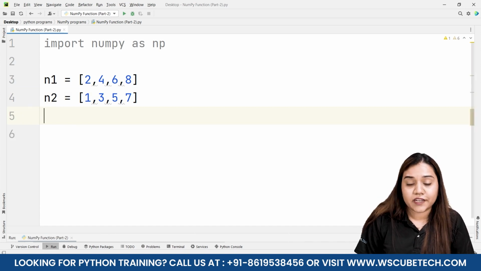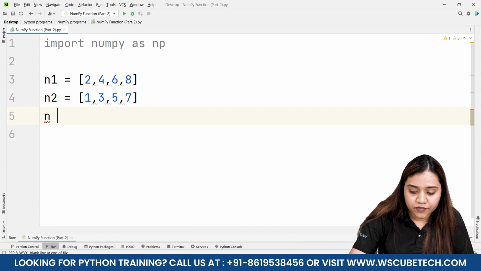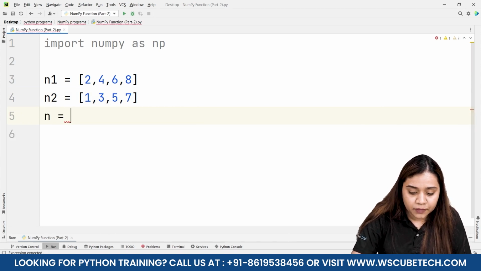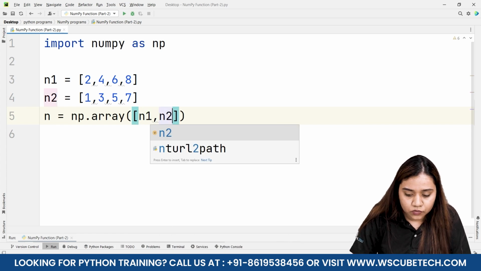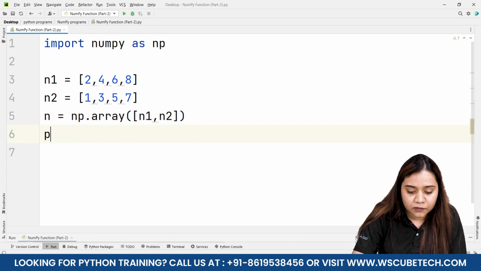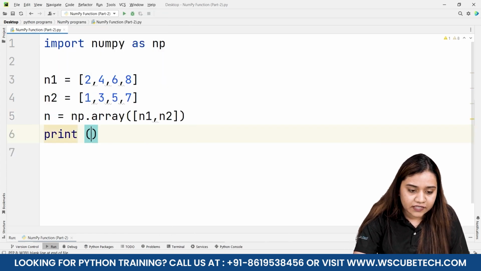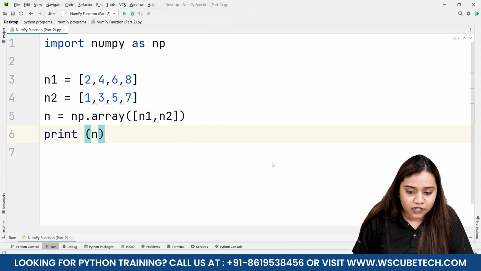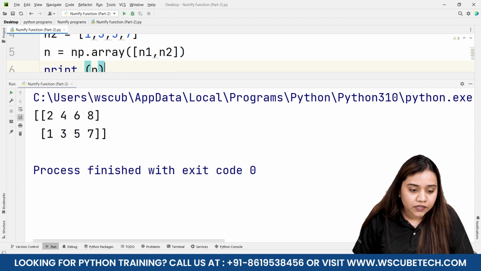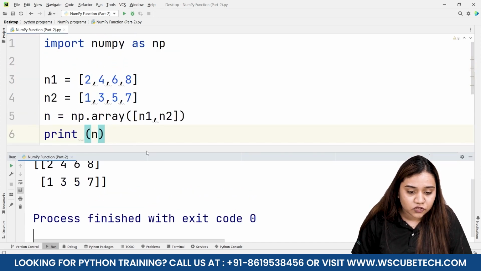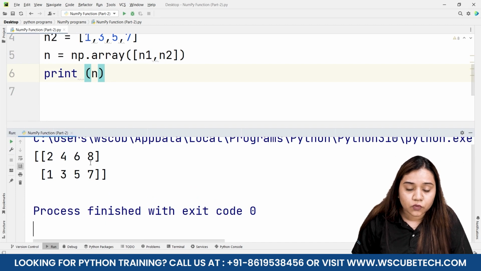Okay. Now to create an array over here, I'll be giving a variable called n. Inside n, I'll be writing np.array, and here in the format of a list, I'll be passing my n1, n2. Once we have put this, we will be writing a print statement, and inside this, I'll be writing n, and as soon as we run it, we'll get the output as 2, 4, 6, 8 and 1, 3, 5, 7. So this is our two-dimensional array where we have 2 rows and 4 columns.